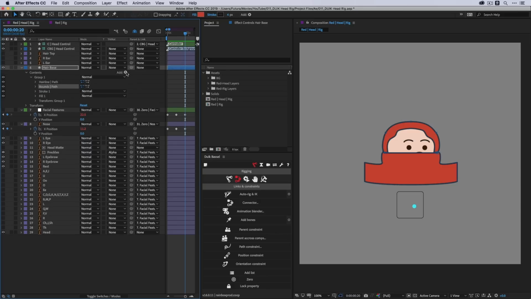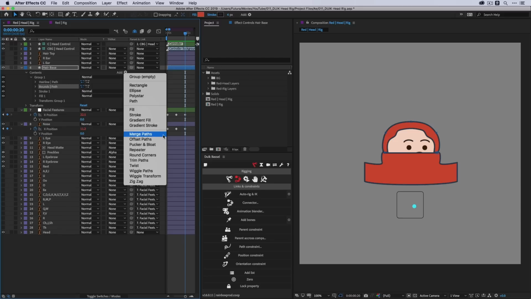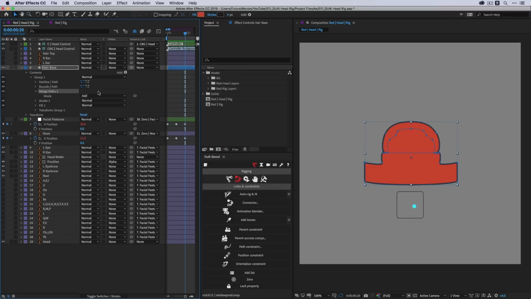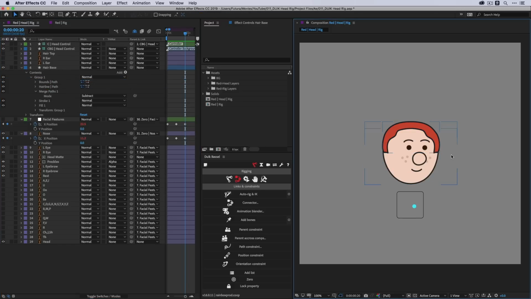What I need is to add a merge paths operator so that I can basically do the exact same thing the Pathfinder was in Illustrator. If I open this up, it's defaulted to add, so it's just merging those two shapes. But if I change this to subtract, it's not working. And that's just because of the order of the paths. Whatever's underneath is going to subtract from whatever's on top. So I need the hairline to subtract from the bounds, not the other way around. So I'm just going to rearrange these two, and there we go. We've recreated that exact same shape.